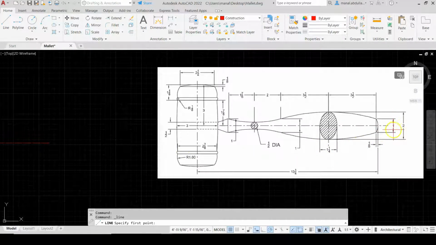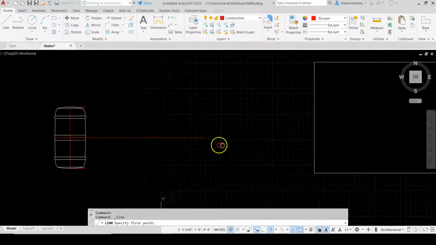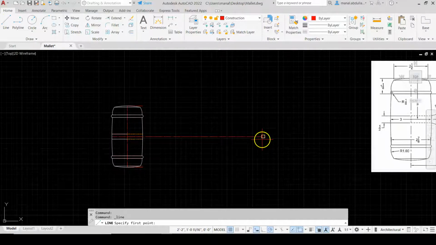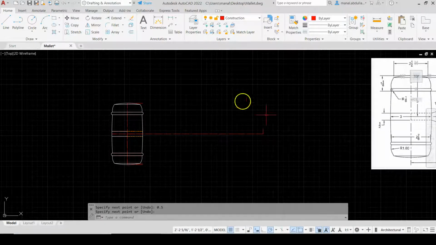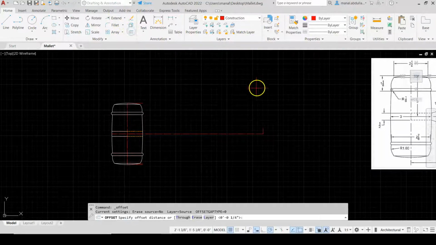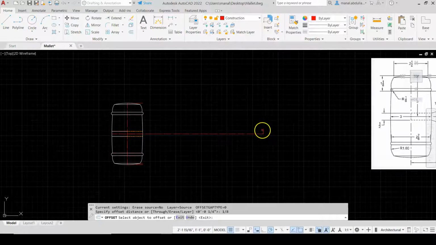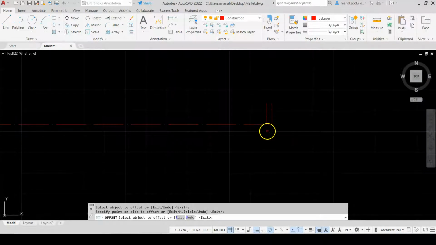What we have is 1, but we have 1/8. Okay, so let's make a line half just to help us with the drawing. So from the end point, I will go up 0.5 half, or you can type it 1/2. Enter, enter. Now let's make offset. The offset distance is 1/8. Enter. And this line, I'm gonna offset it 1/8. Now I will do another offset, and the offset distance this time is a 3.5.